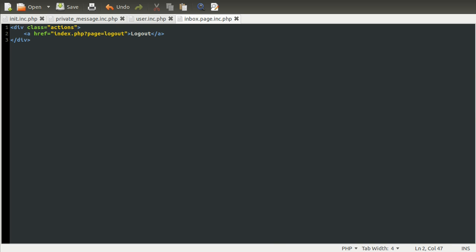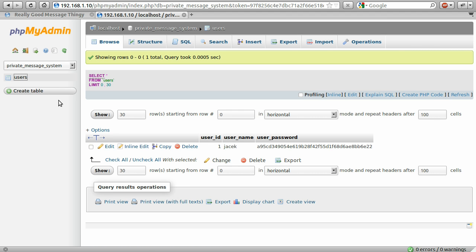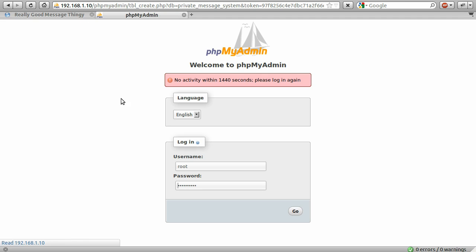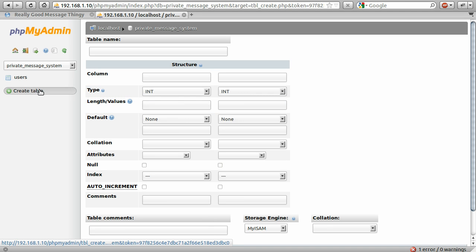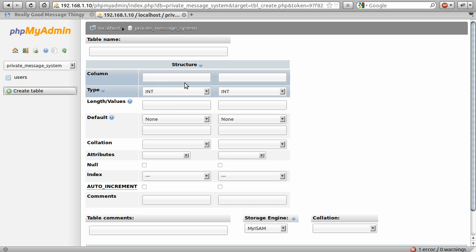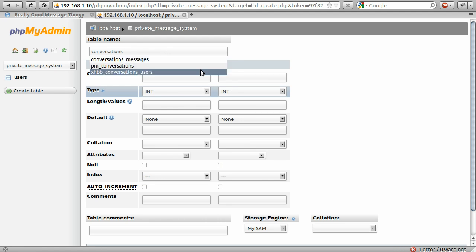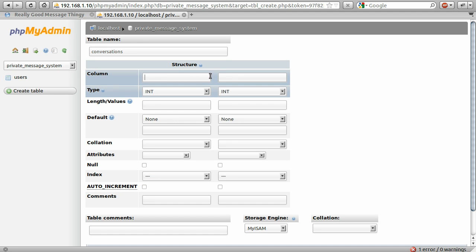Anyway, let's go to our database, phpMyAdmin, and create the new tables necessary for the actual private messaging system. So I'm going to click on create table here. I'm going to log back in. I'm going to click on create table, which I thought I already had, but anyway. And then I'm going to call this table conversations. The first column is going to be conversation ID. The second one is going to be conversation subject.